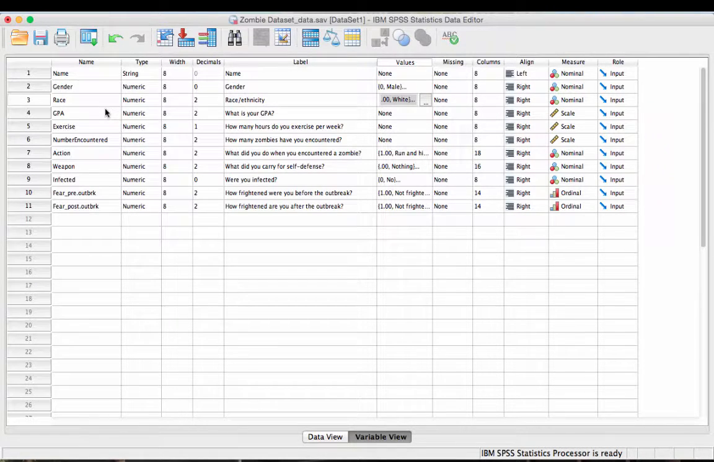And then we have a variable GPA. And what is this measuring? Well, it looks like we asked our students, what is your GPA? So given this, let's look at our values. We see we have no values. So that means if we just ask what is your GPA, our students are just going to give us a number. So given that, we have the level of measurement as scale, which means it's going to be interval or ratio. It's going to be some quantitative numerical answer.